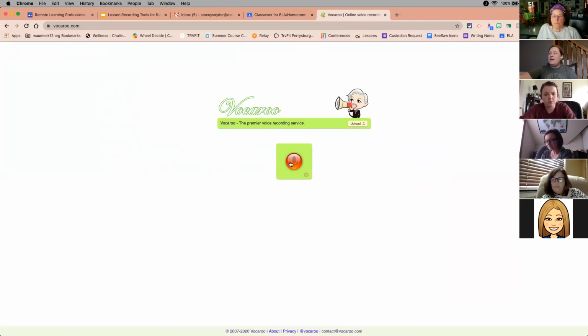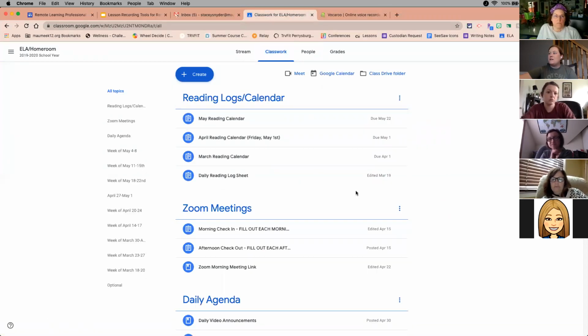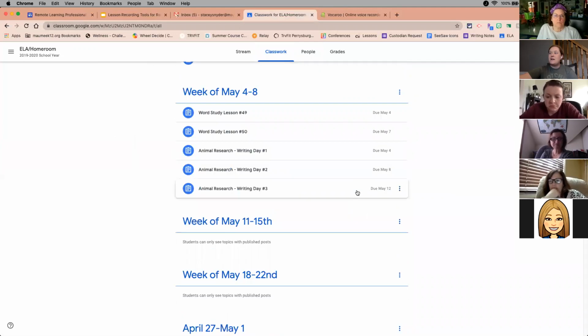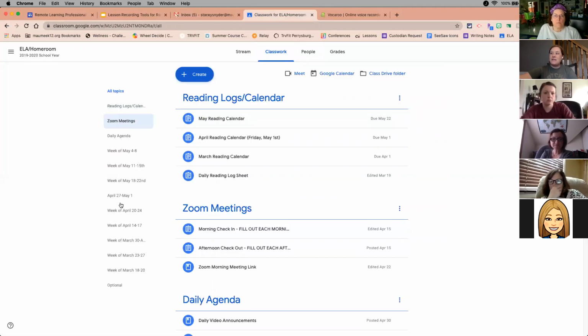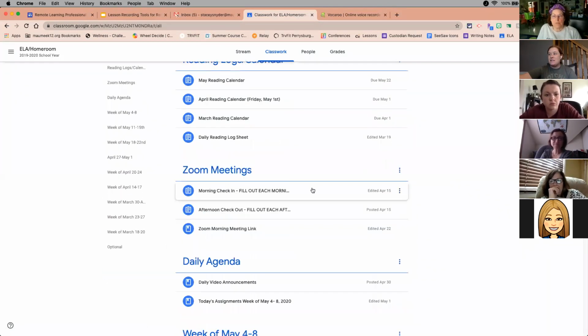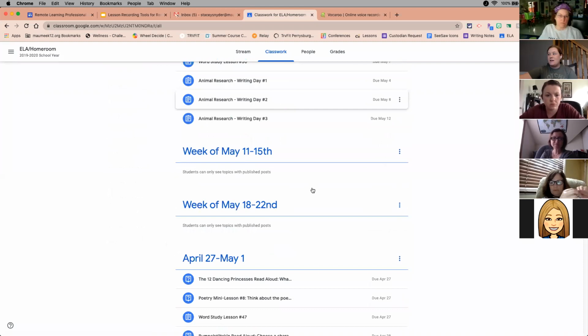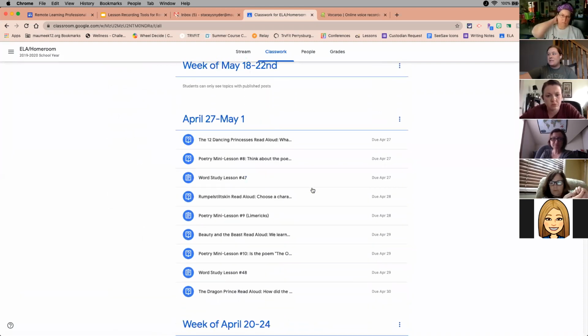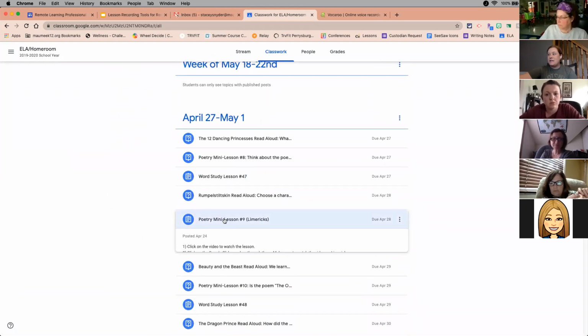So I just record it here, and then you just literally click download, and then let me show you how it actually works. Let's see if this is how I set up my Google Classroom. I have topics, like you can see all the way down on the left. I just do it by week. I just found that that's the easiest way for me. Let me see. I think I did one on here.